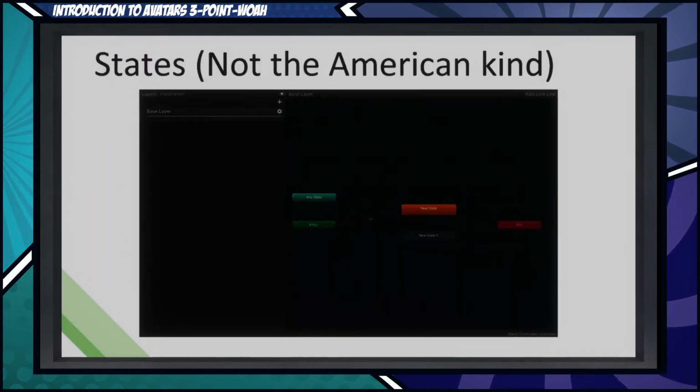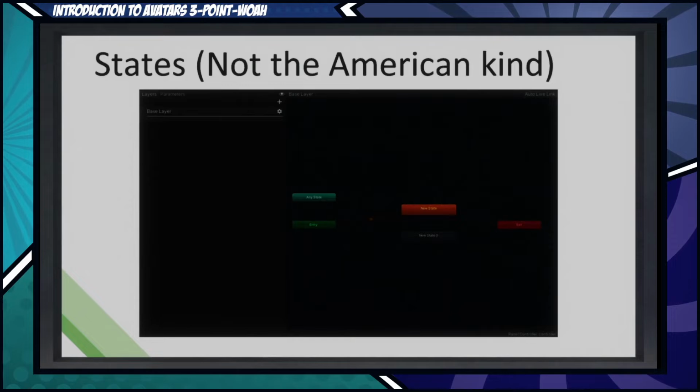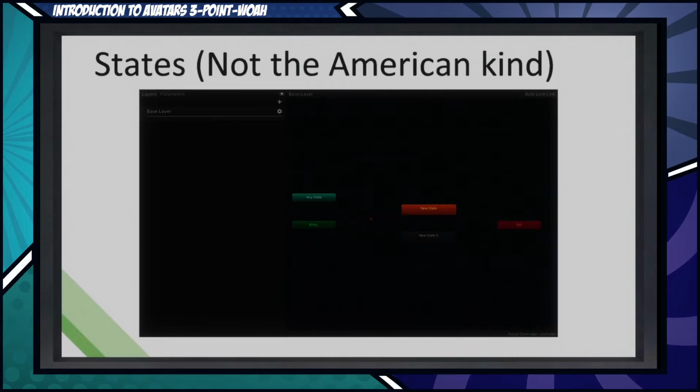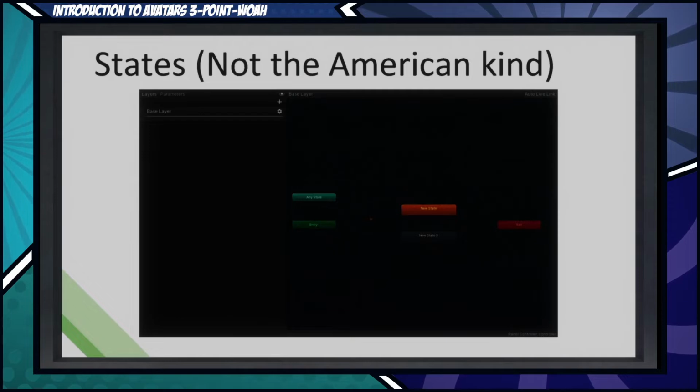So we're going to start off with states. So here we have our controller. Hopefully you can see it a little better than I can. Again, it's a little dark. I apologize. Unity dark mode is... It looks a little bit better on paper, don't worry. But here we have our controller with one layer.